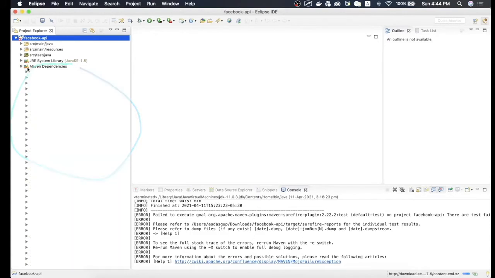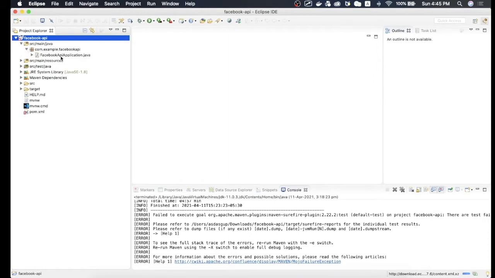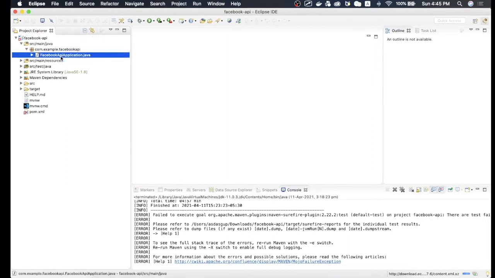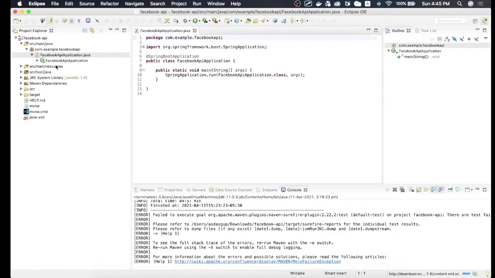So let's start with building this app, and for that we will go to the first Java file where our main class exists, and that is the Facebook API application. Here you can see we have the main class, and this is the starting point of our Facebook REST API service. So let's start with building the REST API that we need for creating the front-end application.